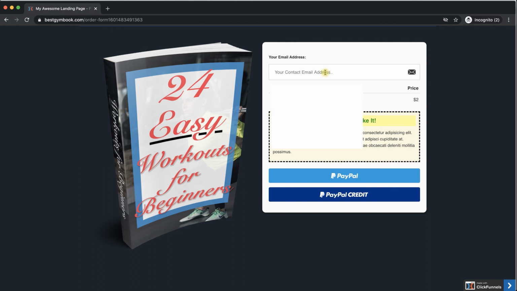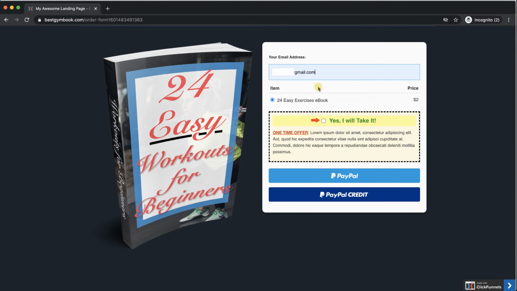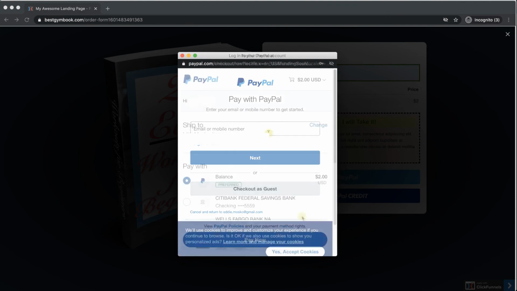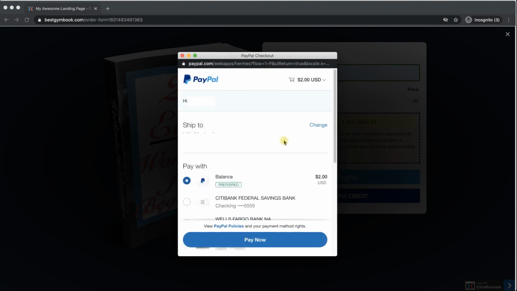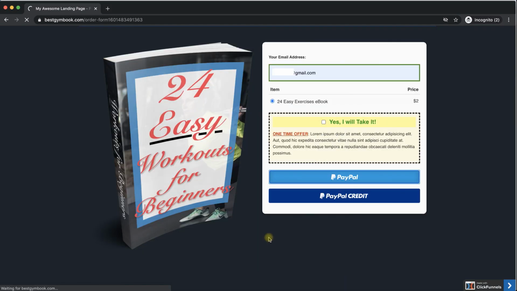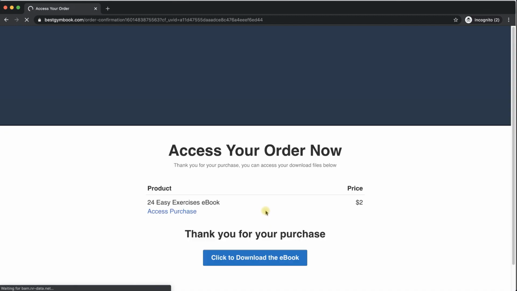And now it's a great time to test the form, making sure everything is working perfectly fine. So I'm just going to fill the details really quick, and I'm going to click on PayPal. It will open the PayPal box. I can see that everything is looking good. And when it's time to pay, I'm just going to click on Pay Now. And then it will redirect me to the second step, which is the order confirmation page where I can download the ebook.